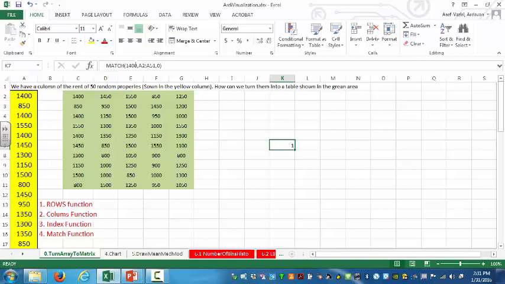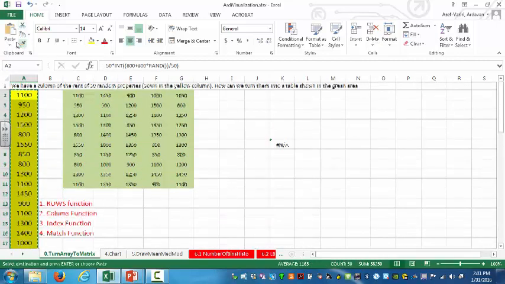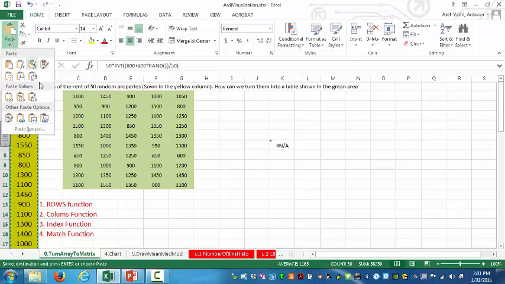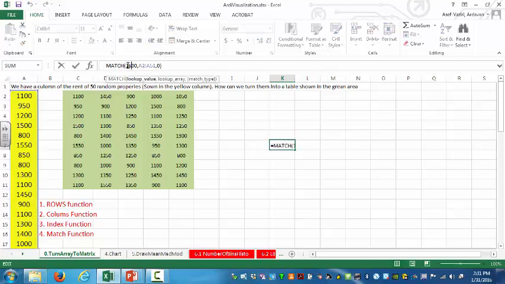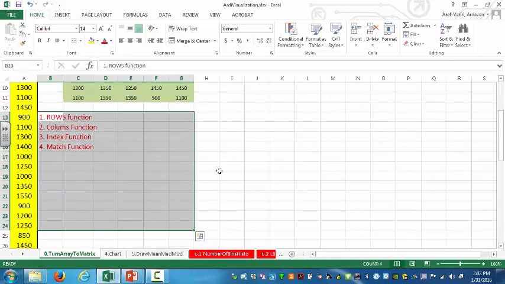Now if I change it to, say, 1800, and I'm not sure if 1800 is there. No, 1800, we don't have it over there. Let me copy this, and paste special it by values. Now suppose I am looking for 800, and exact. It says the first 800 was observed in row 5. So that was our discussion on rows, columns, index, and match function.